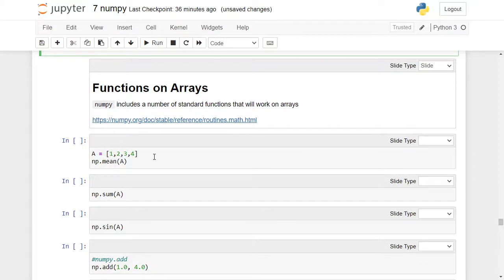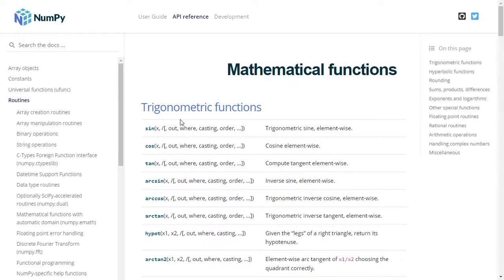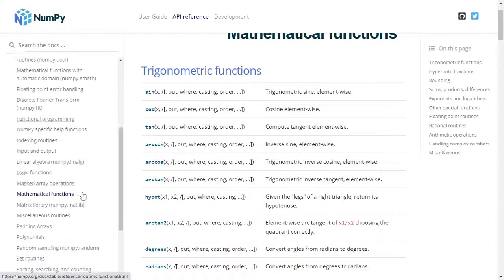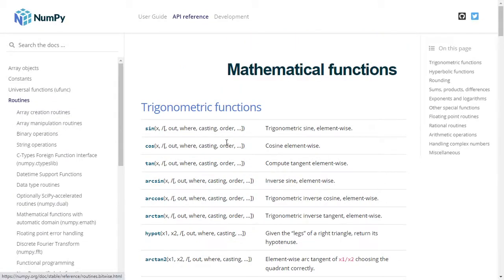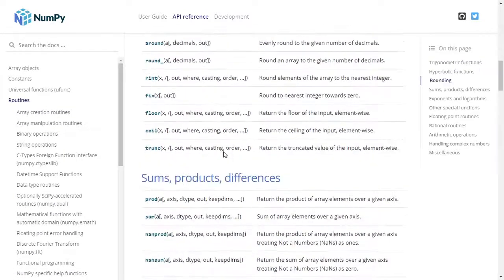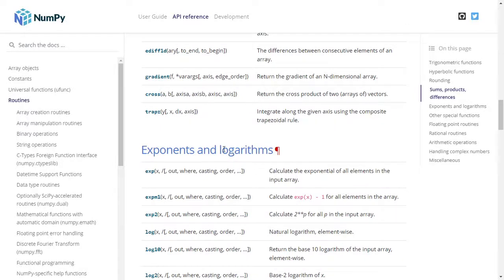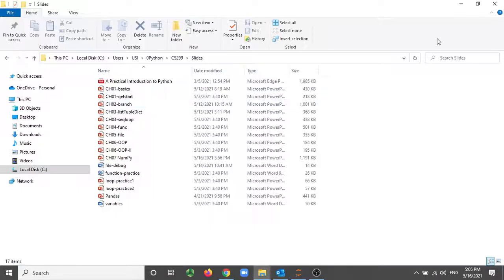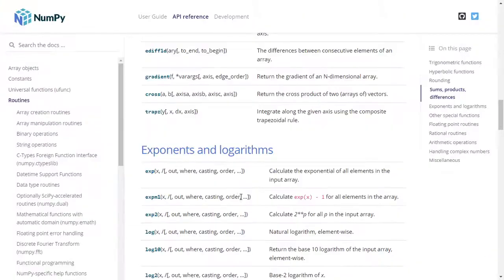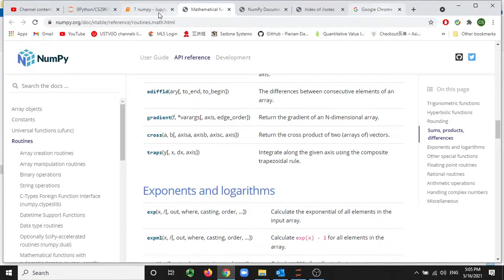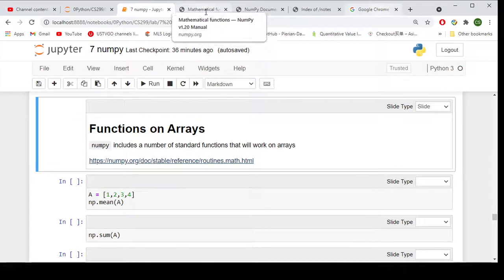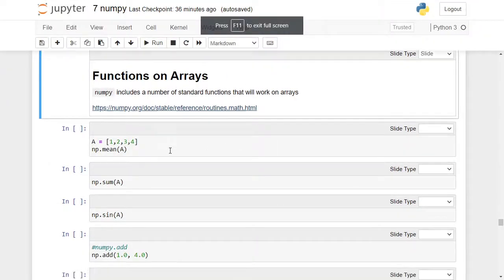Now we're coming to the functions on arrays. If you want to know all of the functions, roughly about 400 functions, you can go check this link, and it's going to give you all those functions. There are so many functions. In mathematical functions, you can find a lot of those. However, we're just going to show you a few ones that we often use.